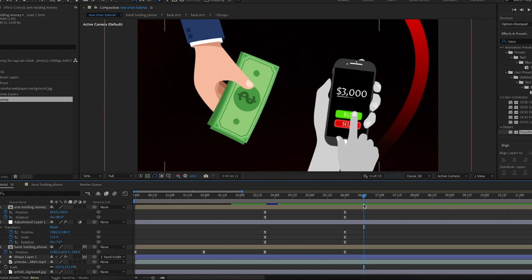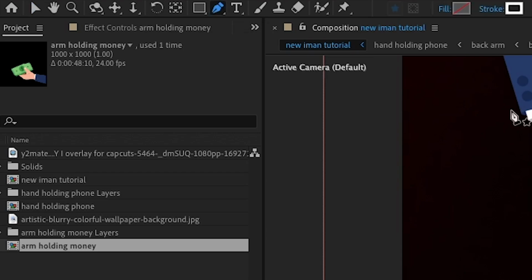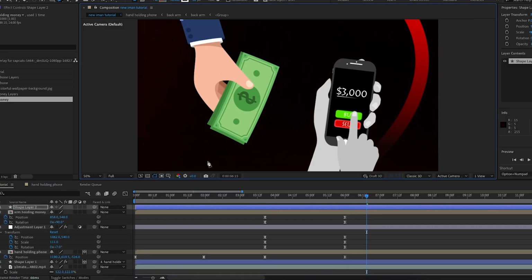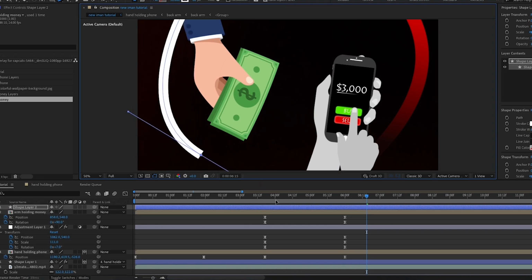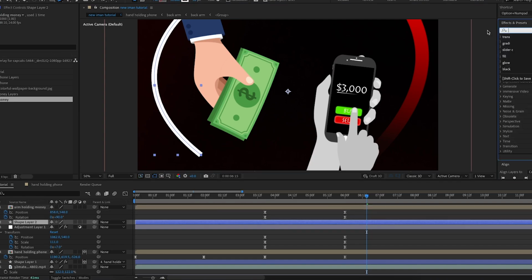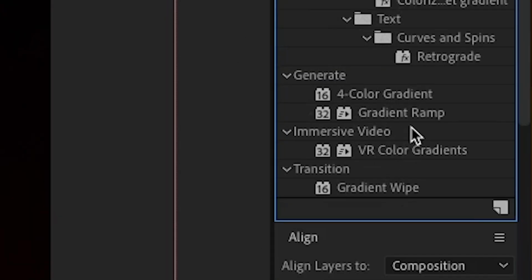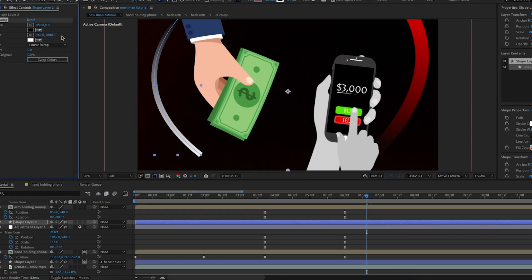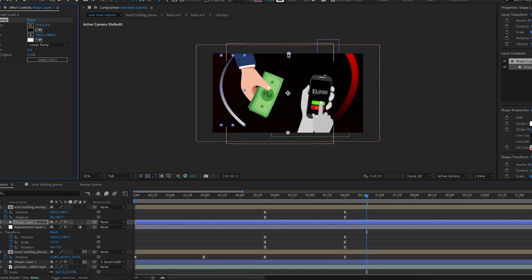And now I'm actually going to add the green curved line. So I'm going to get the pen tool and make a point here and then a point here as well. And then I'm just going to make it so it bends like this. And I'm just going to decrease the stroke a bit as well. And I'm going to add the gradient ramp effect onto this bendy line. And I'm going to change the position so the point starts and ends where the actual line does.